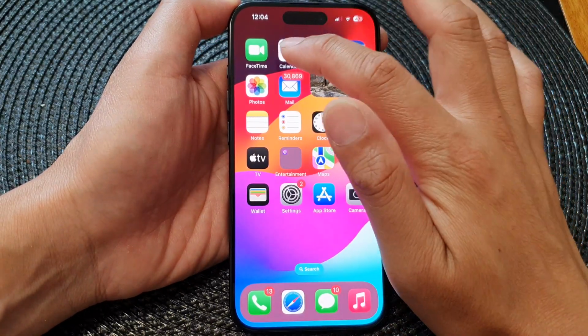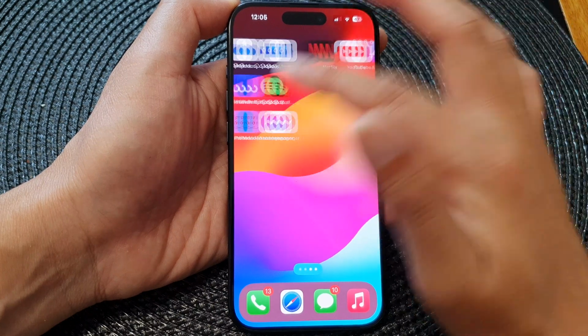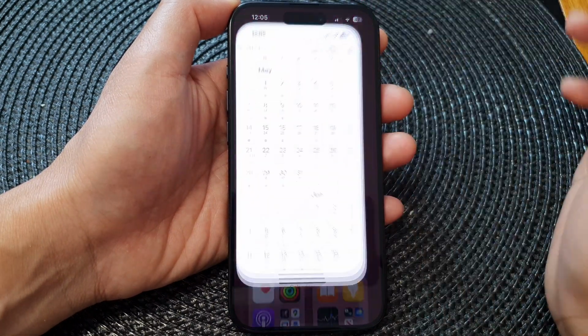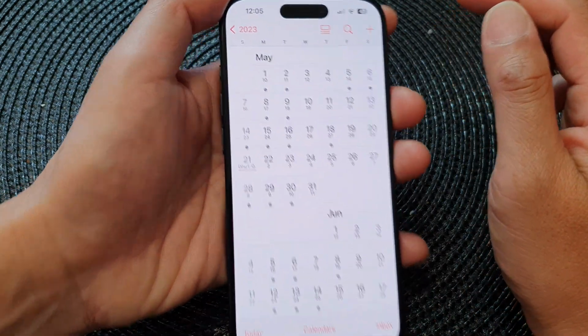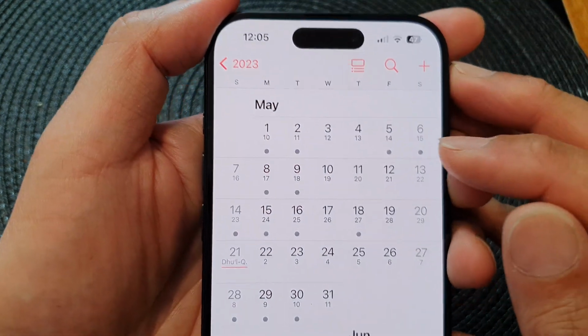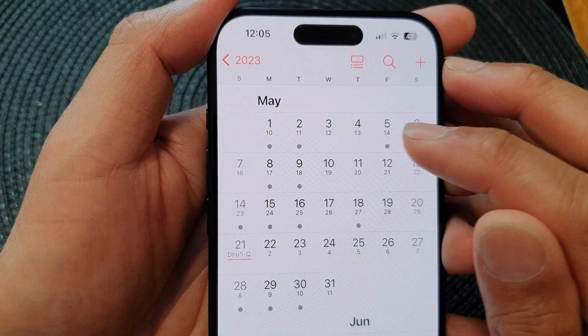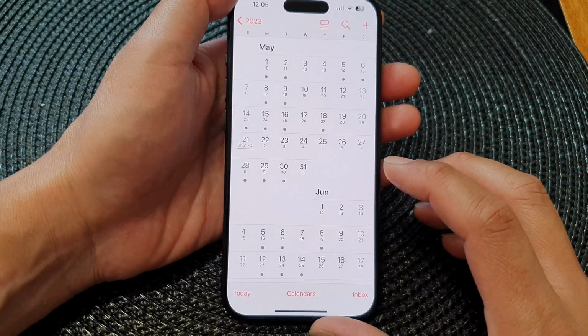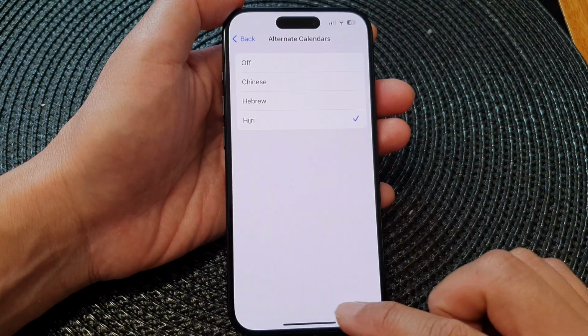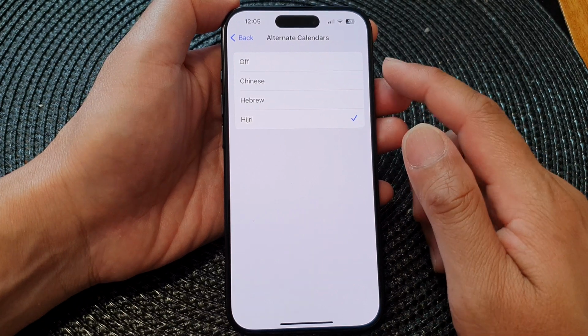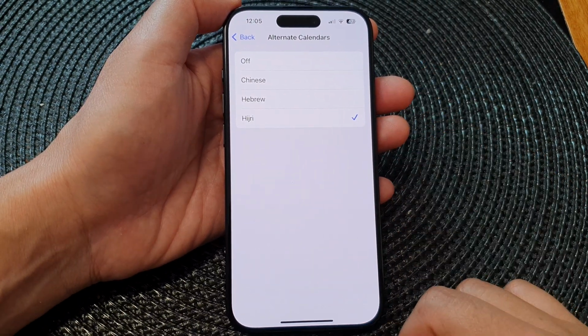Now open up the Calendar app from your home screen or in your app library. Now in here, you can see it will show Hijri as a second calendar just below the main calendar. And that's it. That is how you can add the Hijri as your second calendar on the iPhone 15 series.